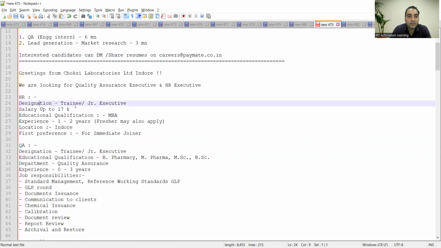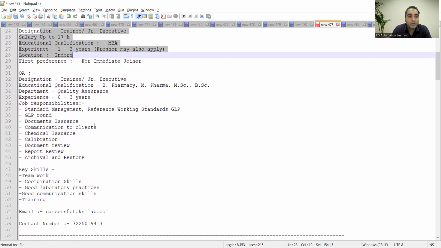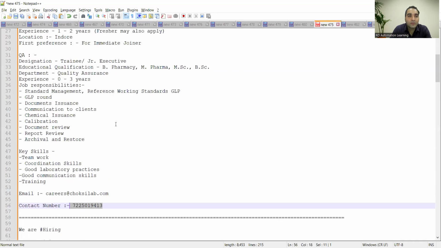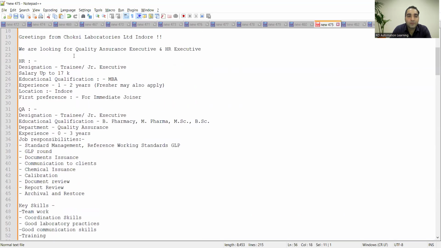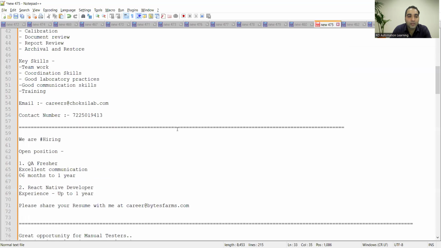Then there is one more company who is hiring for QA executive and HR executive. So for HR, these are the requirements. And for QA, they are looking for a trainee, experience is 0 to 3 years, right? So you can apply to this particular email address, and this is the contact number. Okay. So this is actually from the quality assurance point of view. This is not with respect to software testing. So if you are looking for making your career with respect to quality assurance, then you can apply here.